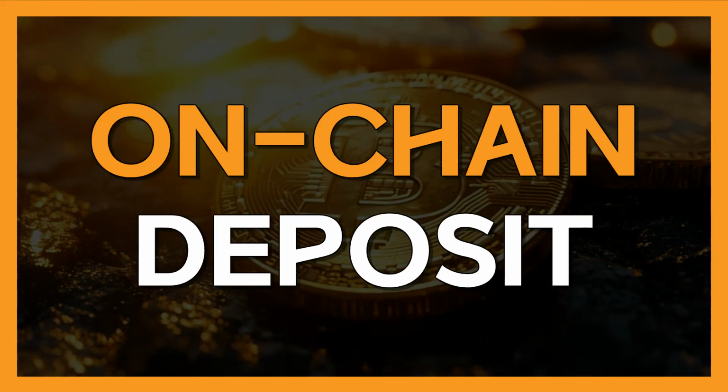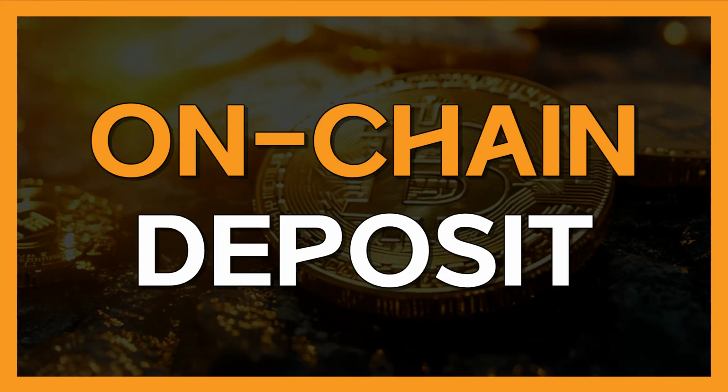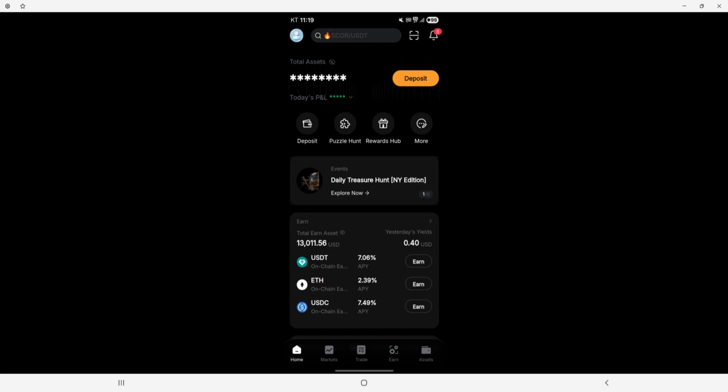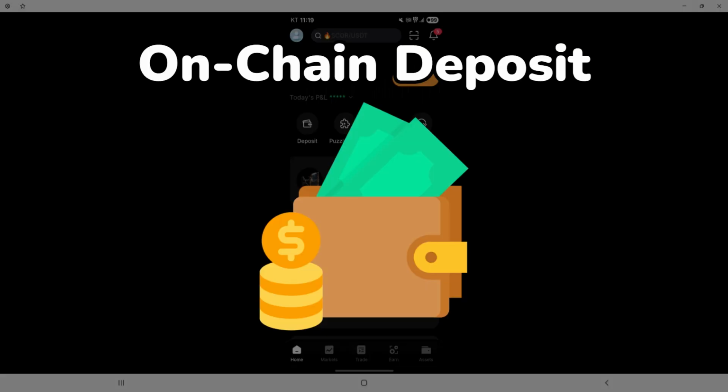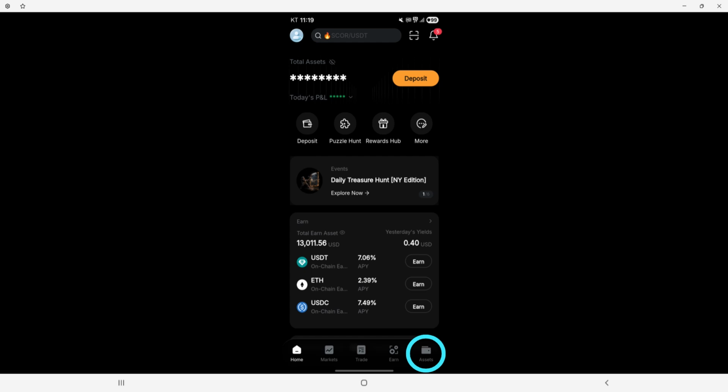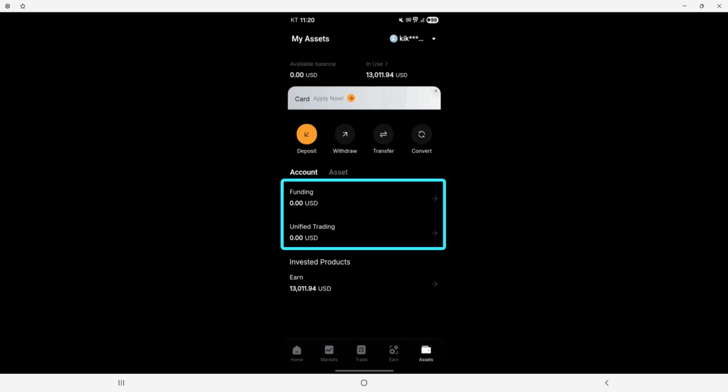Second, I will show you how to deposit into Bybit. There are several ways to deposit coins into Bybit, but today I will explain using the on-chain deposit method. First tap the Assets button at the bottom right of the home screen. In the account menu below, 2 wallets are displayed. Funding is the deposit and withdrawal wallet. Unified Trading is the trading wallet. Select Funding to proceed with the deposit.